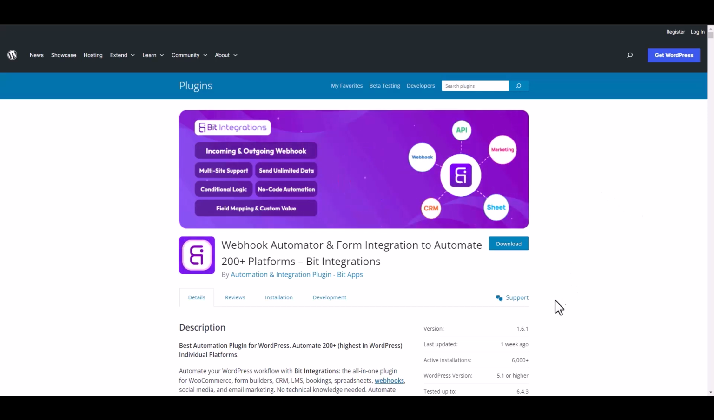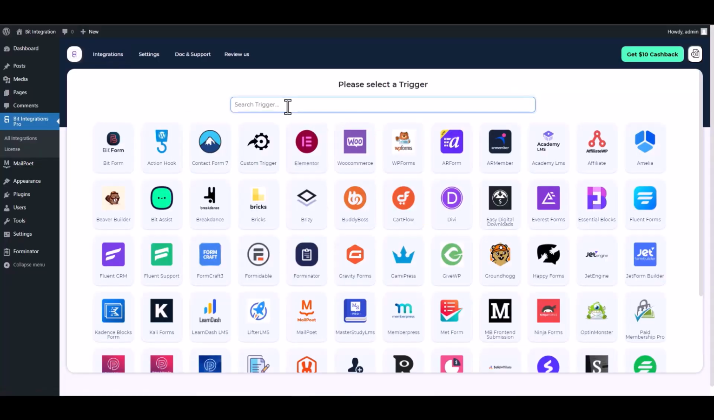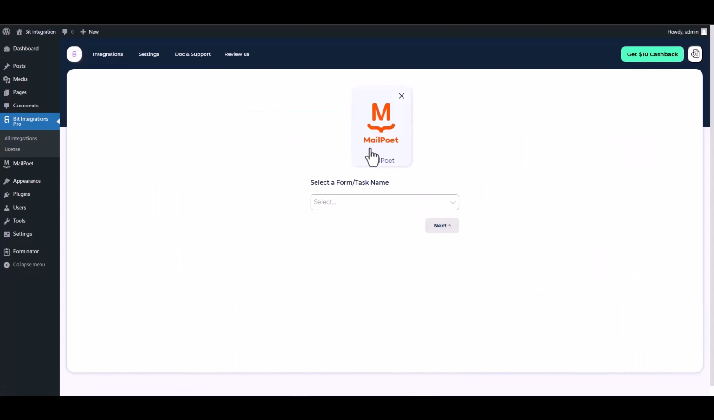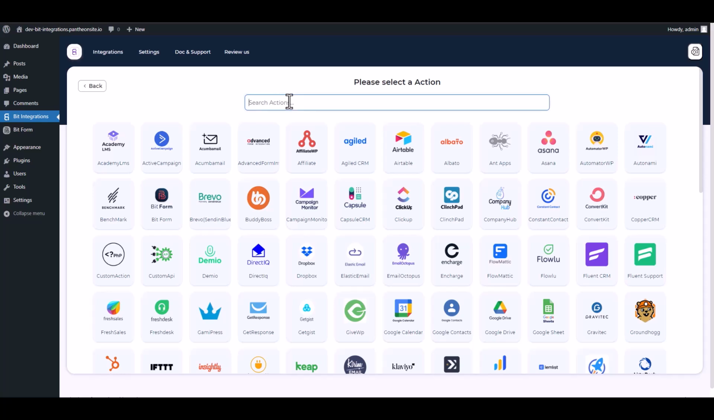I am utilizing the Bit Integrations plugin to establish a connection between these two platforms. Let's go to Bit Integration Dashboard. Create integration. Search and select MailPoet. Choose a form. Next. Search and select Webhooks.